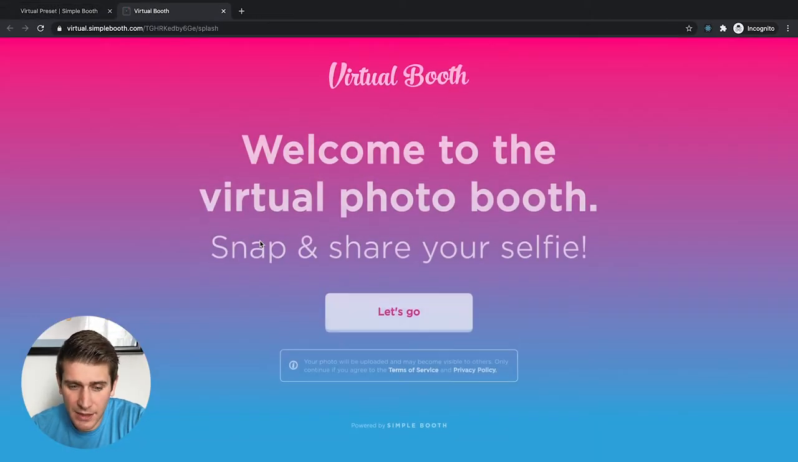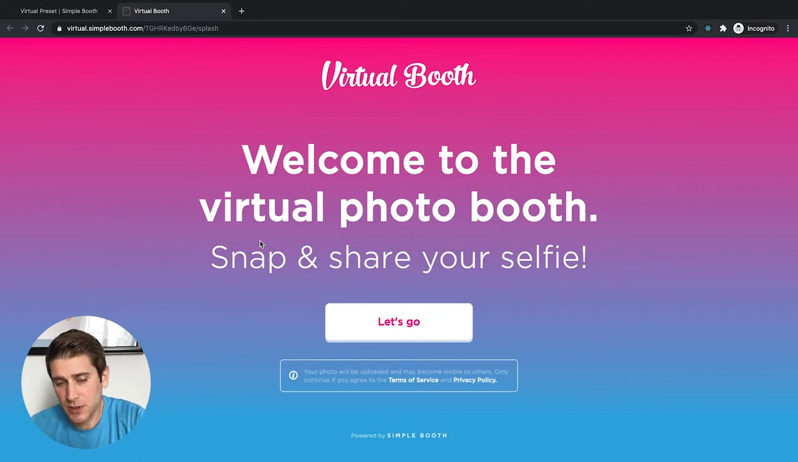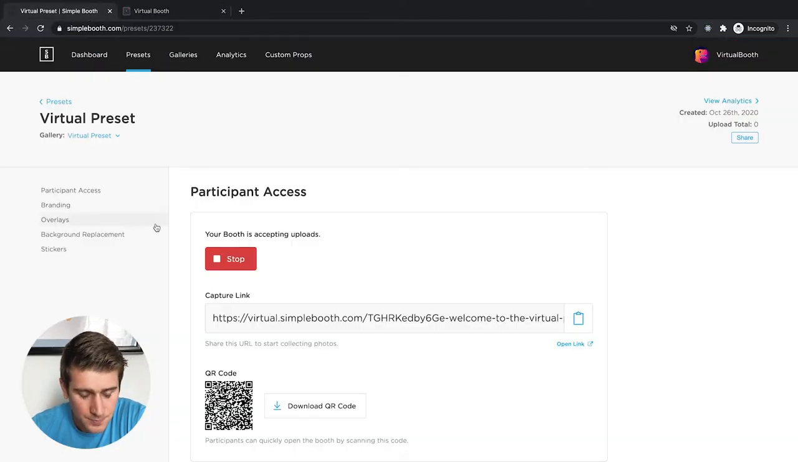So if you open that link, this is what your participants would see. We've got all the default settings here right now. Welcome to the virtual photo booth. Snap and share your selfie. This is called the splash page. So I'll keep both tabs open and I'll go back to my settings.